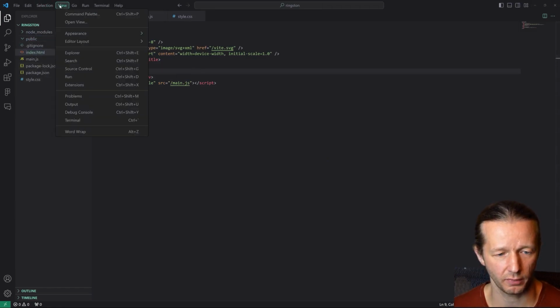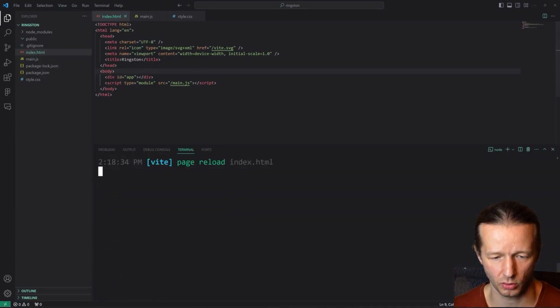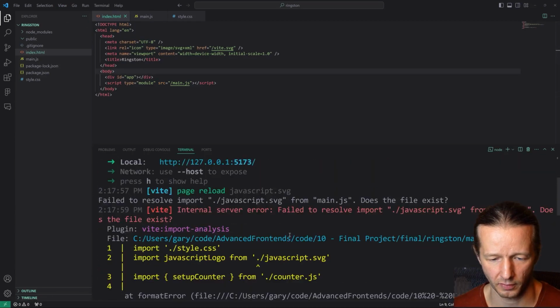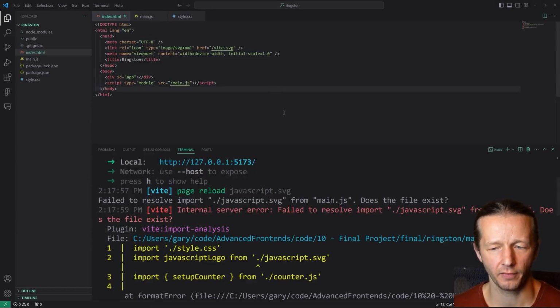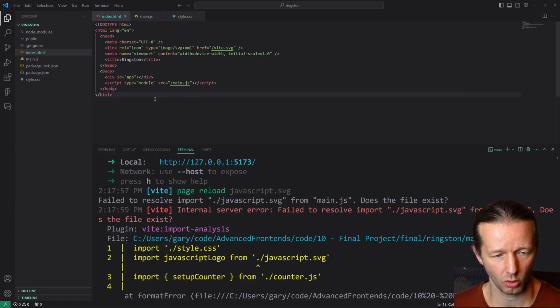So now if we view the terminal, scroll up here, of course we had errors because we were deleting files it was relying on. Click this, we have our blank page. This is what we want. So now that we have the project installed and the dependencies ready to rock, let's move on to the next lesson, where we are going to paste in some HTML and CSS, and I'll describe what's happening as we go.